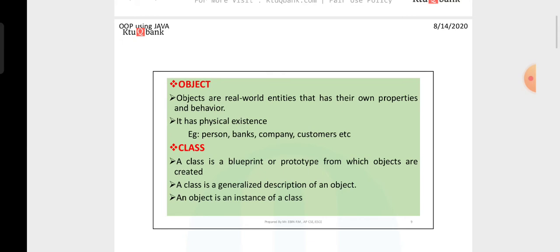Next is the class. Class is a blueprint or a prototype from which the objects are created. In a programming concept, you can create multiple objects for a particular class. A class is a generalized description of that particular object. In programming, a class will be created, and through the class multiple objects can be created. For one class, multiple objects can be created. The object's description will be specified within that particular class.